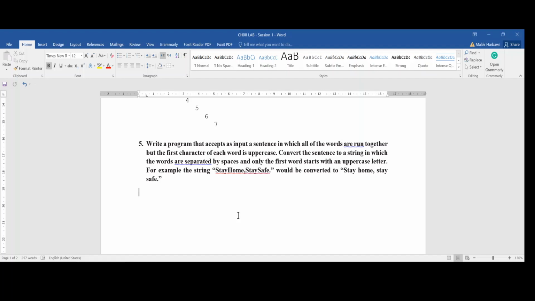Write a program that accepts as input a sentence. So we will be inputting a sentence in which all of the words are run together. So we don't have spaces. Just the words are attached to one another without space. But the first character of each word is uppercase. Like this, for example, StayHome,StaySafe.